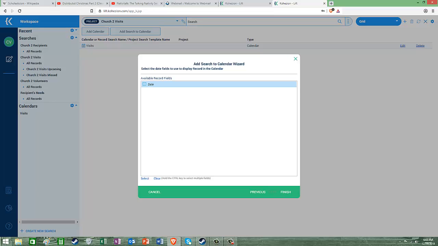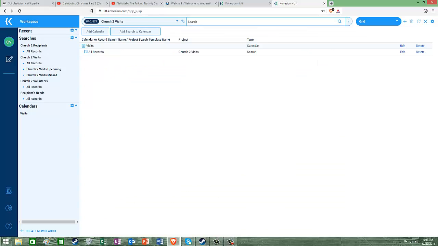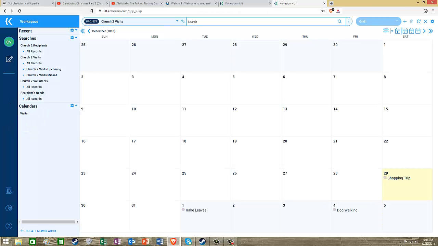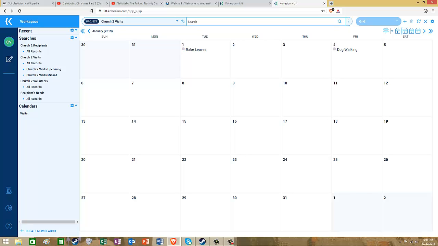And then click Finish. Make sure date is still selected. It should be by default. Now, when you go to Visits, right here under Calendars, click on that, and it will show you all of the visits that month. It will also allow you to hover your mouse over one of the visits, and you'll be able to see all of its details.